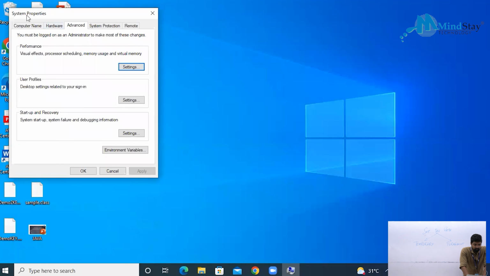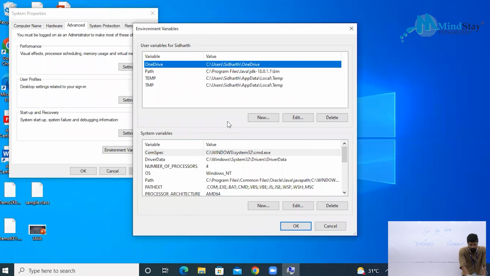I'll just click on this and it will redirect to a page in front of me, System Properties, in which automatically I'll be inside the Advanced section. Here in the Advanced section, you will see a small button, Environment Variables, at the bottom. Just click on that and you are redirected here. Now what will you do? You'll just click on New in your user variables for whatever administrator your environment variable is.